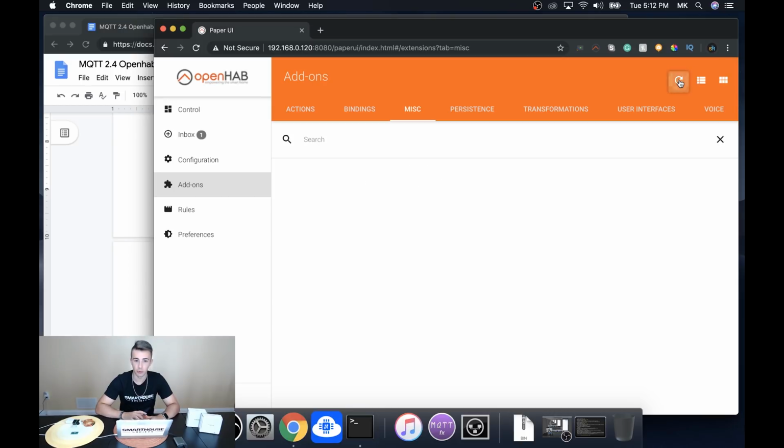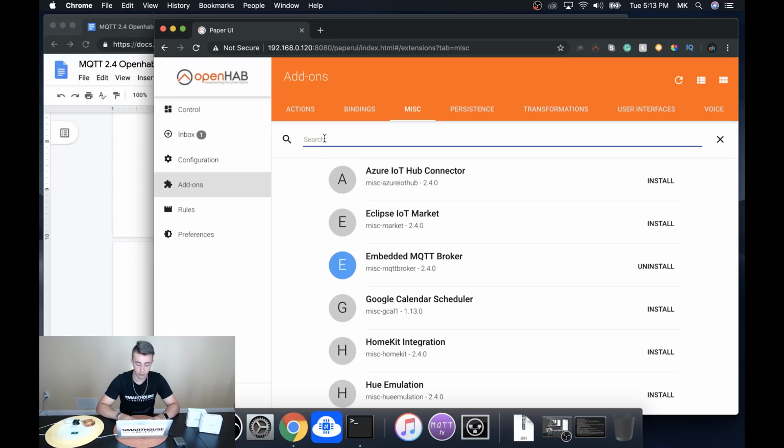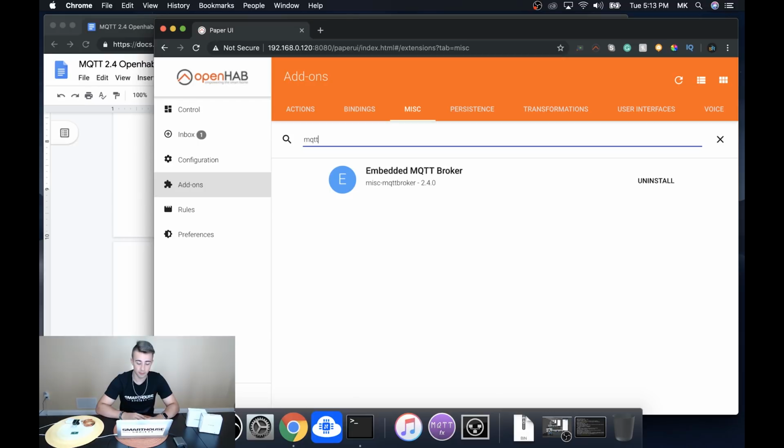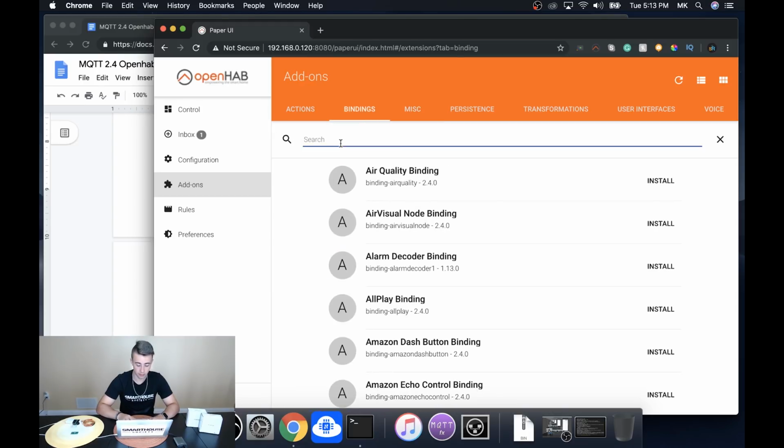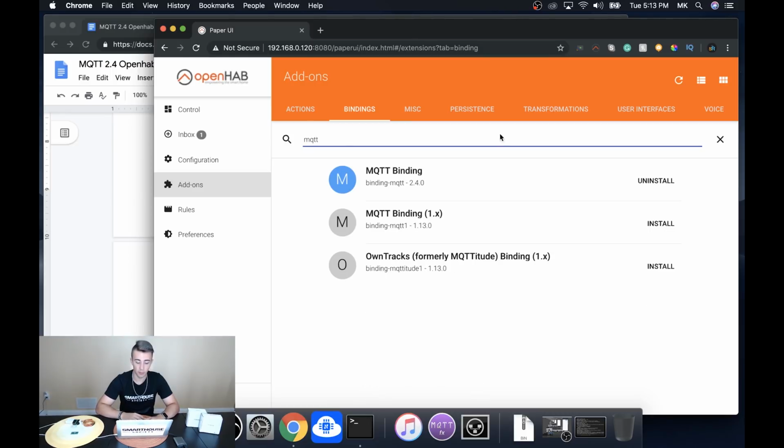All right, now if we press refresh and then search for MQTT again, it is ready and it says it's installed. Now let's make sure the MQTT binding installed. Boom, there it is. Both those things are installed. Those are the only things we need to install.